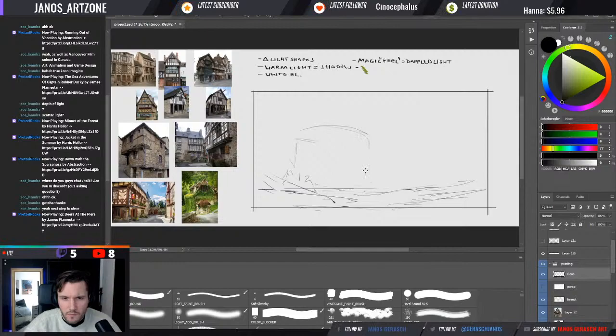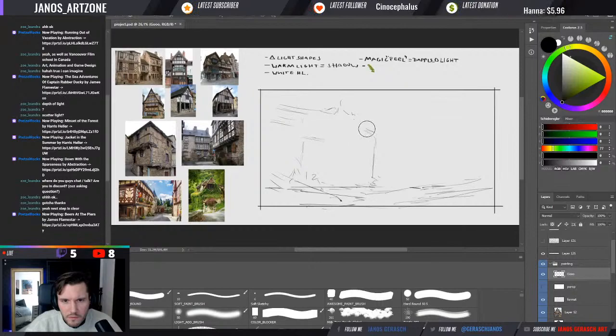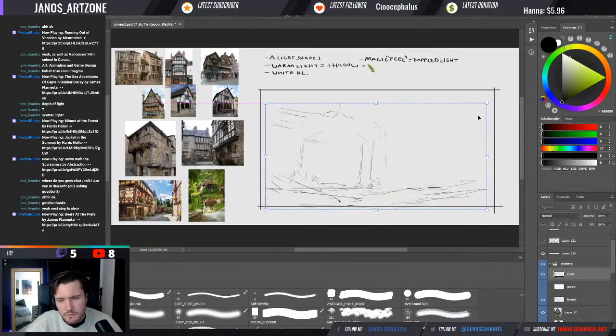So what I could imagine, maybe some sort of entrance. Because we will have a lot of overgrowth and foliage and everything, so maybe it's an old city or something. Figure for scale.